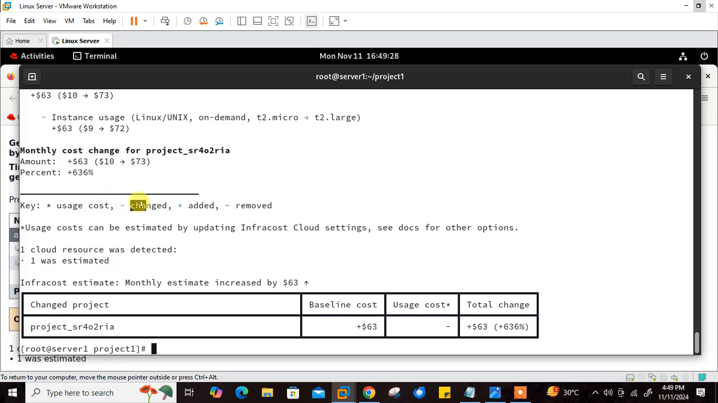It's changed because we have modified the EC2 instance type from t2.micro to t2.large. So Infracost is capturing those changes from Terraform, and you see the monthly cost increase is approximately plus $63, right? So if I go from t2.micro to t2.large, I need to pay extra money for this. So this is how we can estimate our cloud cost, right? I hope you get the idea.